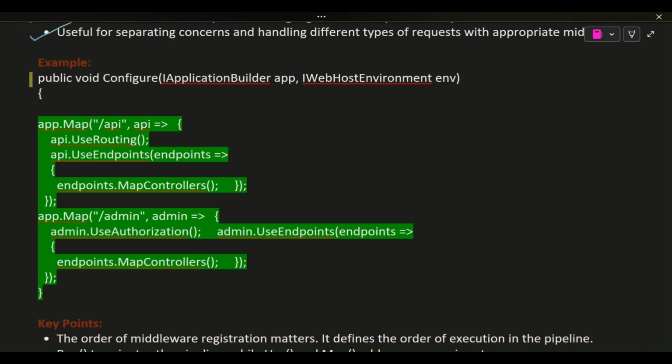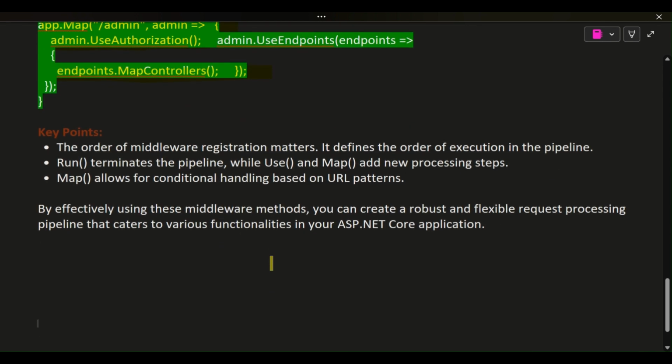Example: public void Configure(IApplicationBuilder app, IWebHostEnvironment env). app.Map("/api", api => { api.UseRouting(); api.UseEndpoints(endpoints => endpoints.MapControllers()); }). app.Map("/admin", admin => { admin.UseAuthorization(); admin.UseEndpoints(endpoints => endpoints.MapControllers()); }).